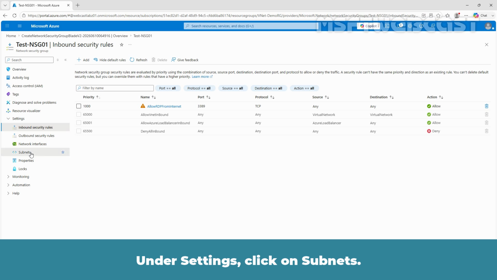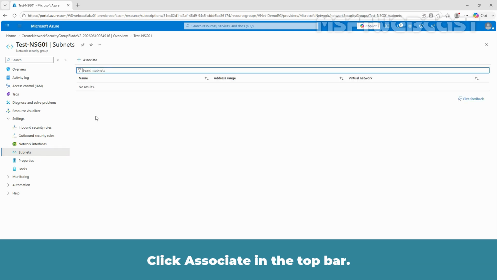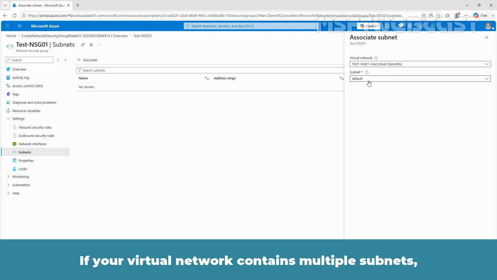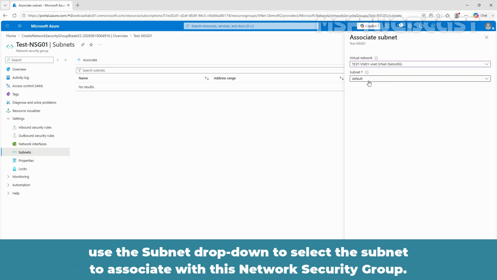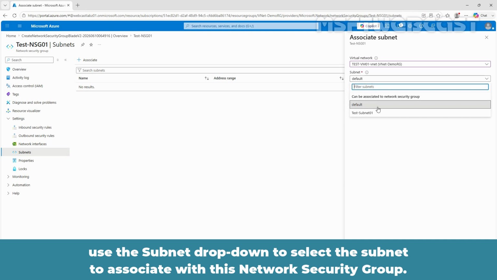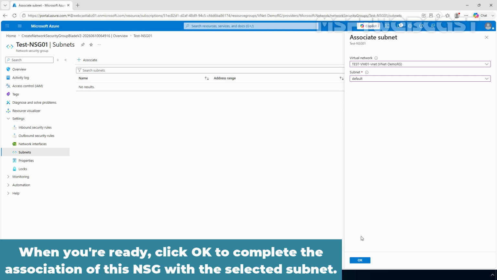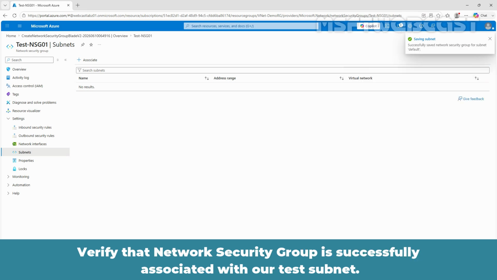Under Settings, click on Subnets. Click Associate in the top bar. From the Virtual Network drop-down, choose the virtual network to associate with this NSG. If your virtual network contains multiple subnets, use the subnet dropdown to select the subnet to associate with this network security group. When you are ready, click OK to complete the association of this NSG with the selected subnet. Verify that the network security group is successfully associated with our test subnet.